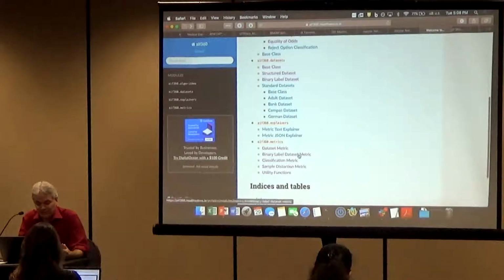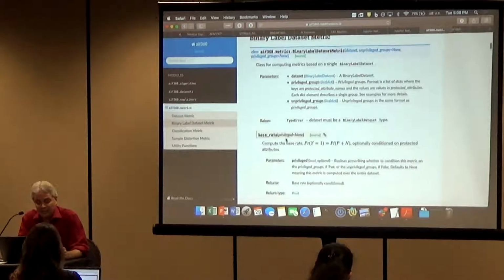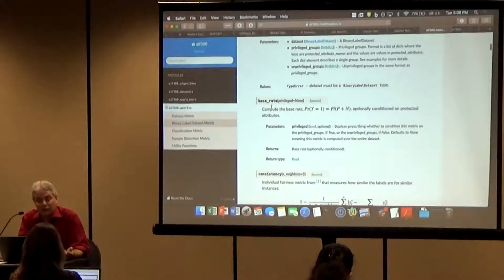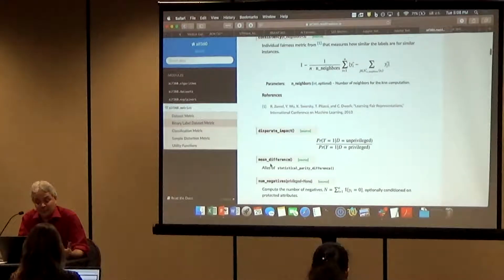So in fact, it's a good accident on purpose. This was the one we saw in the code, binary label dataset metric. And it tells you some parameters to the class. And then below here are the various methods you can call. You can call base rate, you can call consistency, disparate impact, and mean difference. Mean difference was the one that we actually had in the notebook.